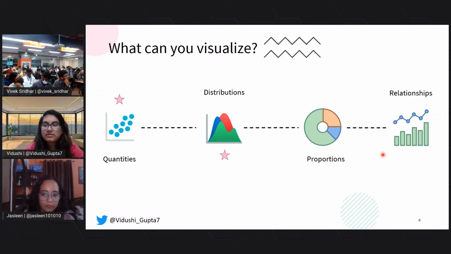And then we can see relationships among data, so whether variable x and variable y are related or not, and if they have any relation, what kind of relation they have. There's a star above quantities and below distributions, because I'm going to be covering these two topics, and Justine is going to be talking about proportions and relationships.